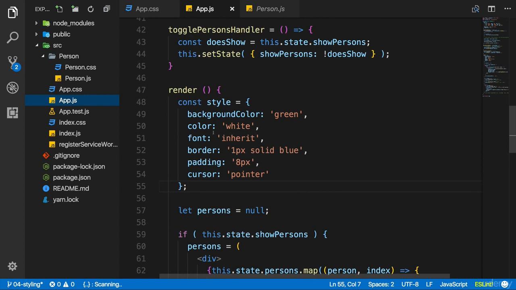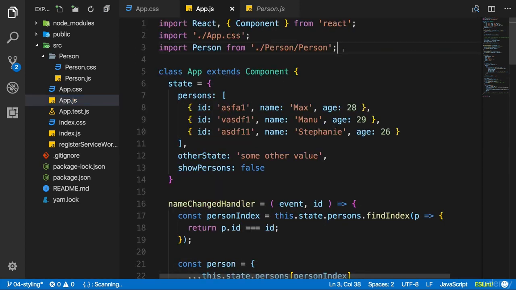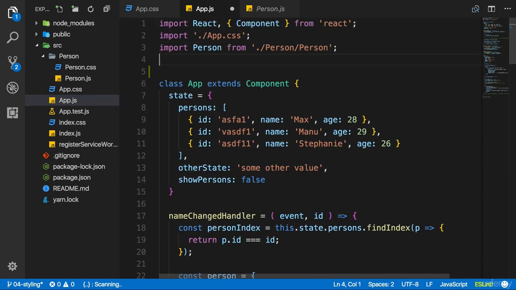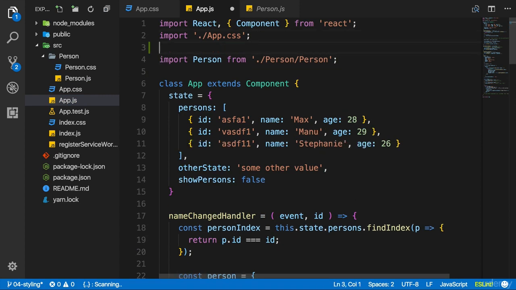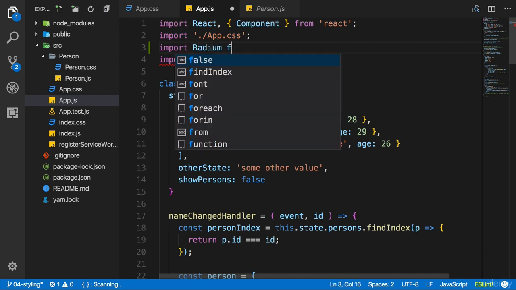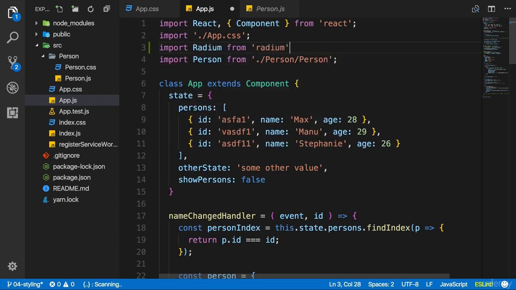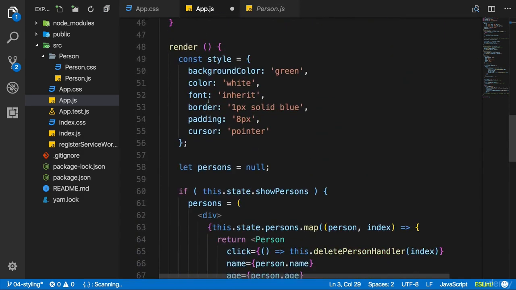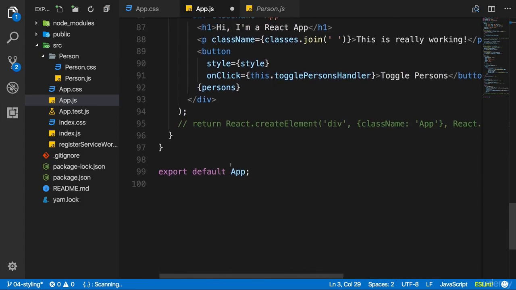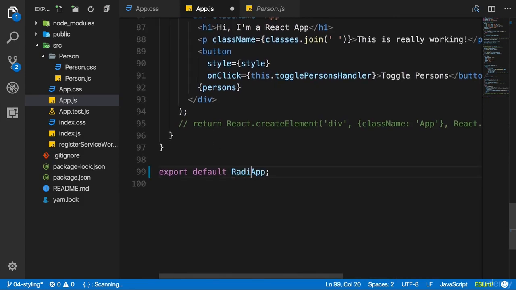To be able to do this, I first of all need to import Radium. So I'll add an import statement here. Position doesn't matter, but it should be at the top of the file. I'll import Radium from Radium. This is the syntax you can use. Now with that imported, you can scroll all the way down where you export your app, and there you can call Radium as a function and wrap your app with it.